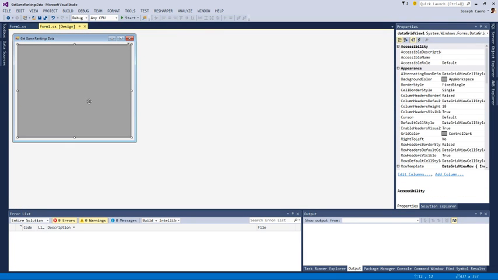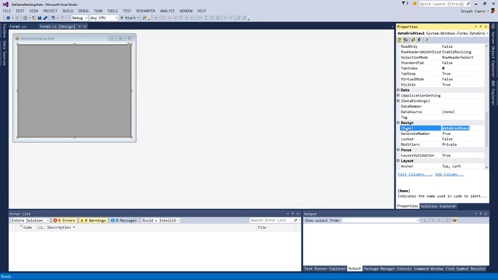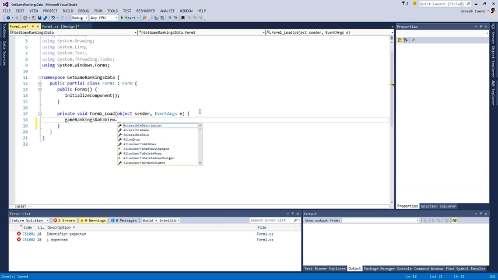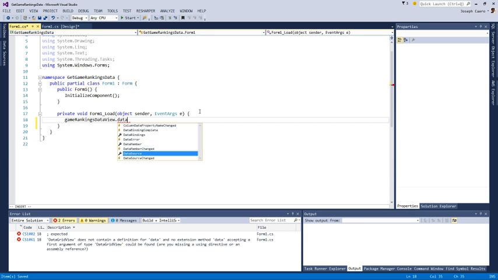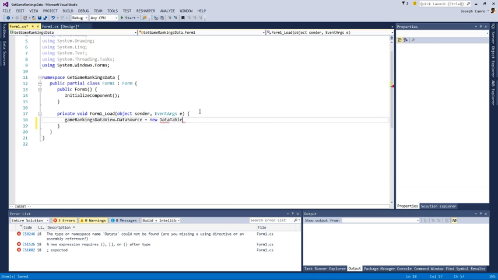So I'm going to go back to this design view, and we're going to rename this actually. I guess I should have done this earlier. I'm going to rename it to gameRankingsDataView. Also, the game should be lowercase. Alright. So gameRankingsDataView.DataSource. If we change the data source, we can change what's actually being displayed, and we can assign a data table to our data source.